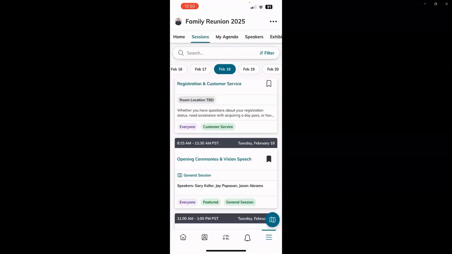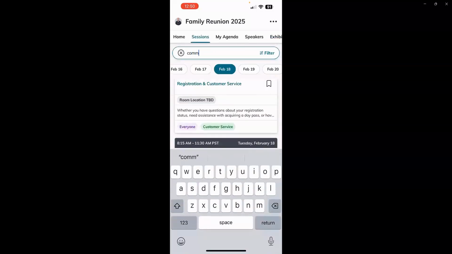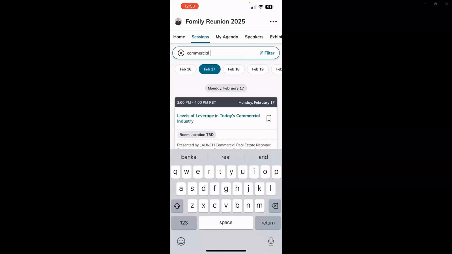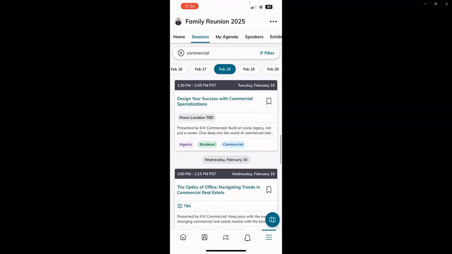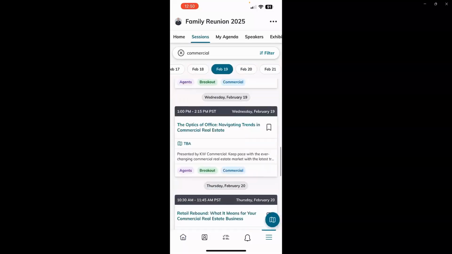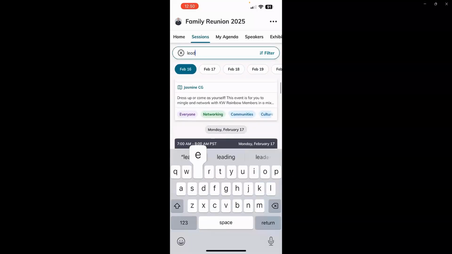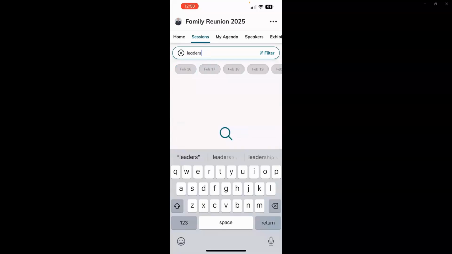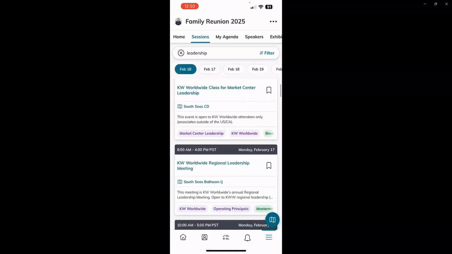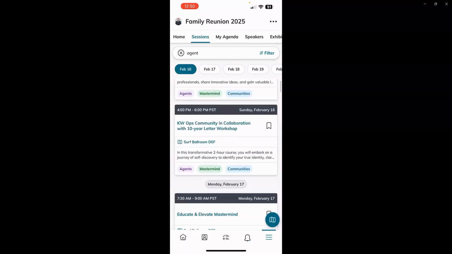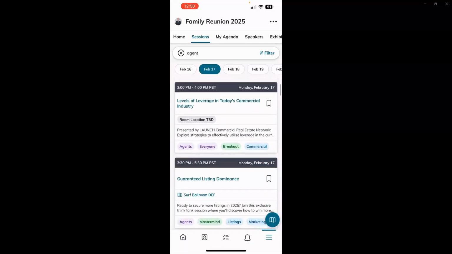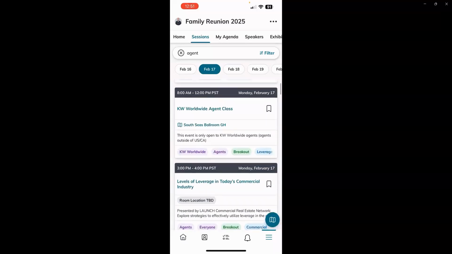If we go back to sessions though, let's say you're looking for something specific. If you want to look for commercial sessions, you can filter that. As you can see, it has tags that show specifically that those are great sessions for commercial agents. Let's see if we have some other options. So markets and leaders, if you're looking for specific sessions, you can search by that. We can also just do agent. If you're looking for agent things, these will say agent, mastermind, all of that good stuff. So this is awesome. I don't know about you guys, but I'm super excited for this.